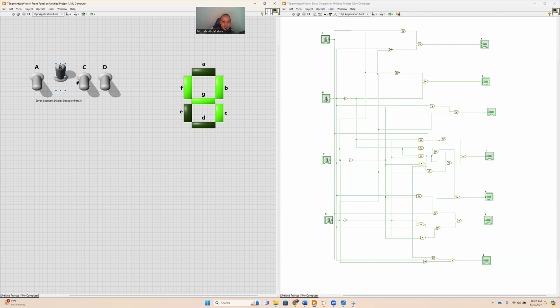5 is 0, 1, 0, 1. This is 5. 6 is 0, 1, 1, 0. And this is 6. 7 is 0, 1, 1, 1. This is digit 7. And finally, 8 is 1, 0, 0, 0. This is 8. Finally, 9 is 1, 0, 0, 1. Run this. Okay. So let's see how to do that.